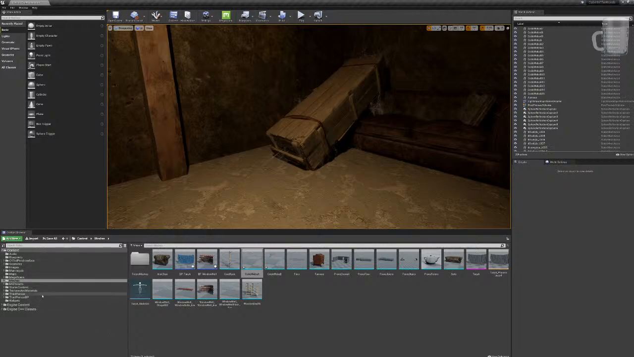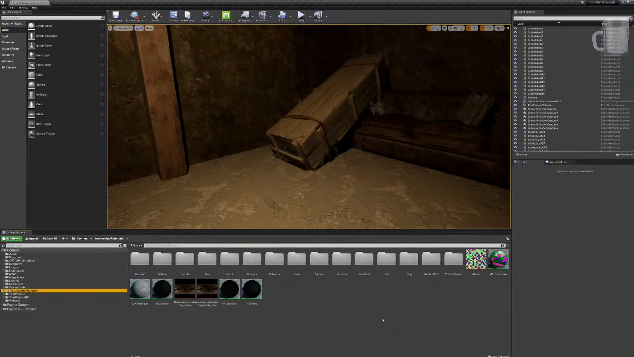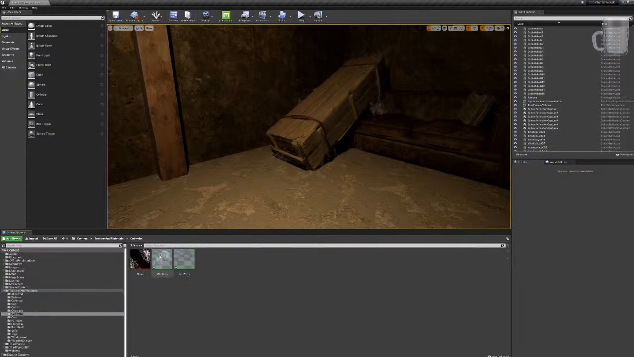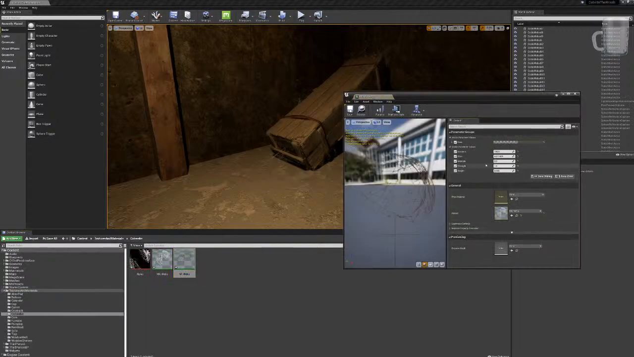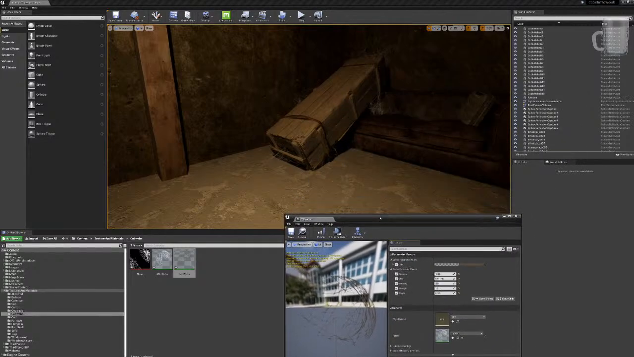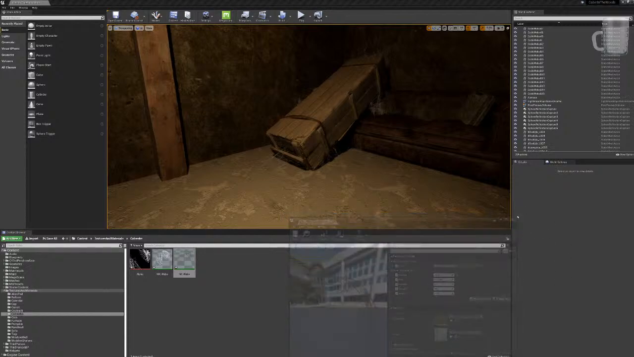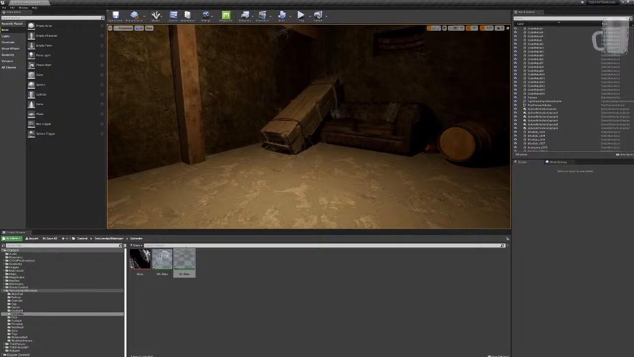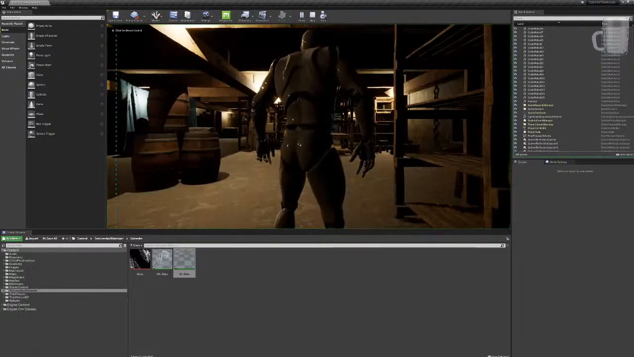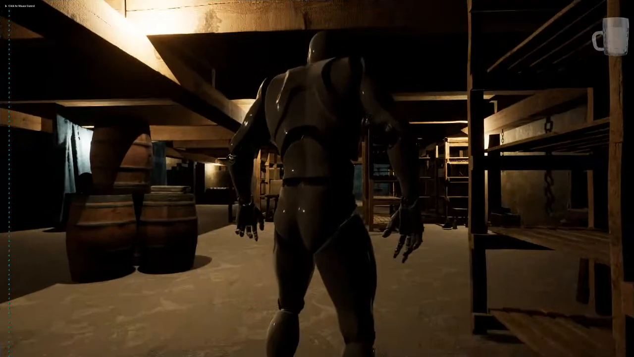Okay, let's ease up on the wind. It's starting to feel drafty. So I'm going to take the intensity of the wind from 5 down to 2. It's not too bad. I'm going to reduce the strength down a little bit as well. Let's go see what it's like.